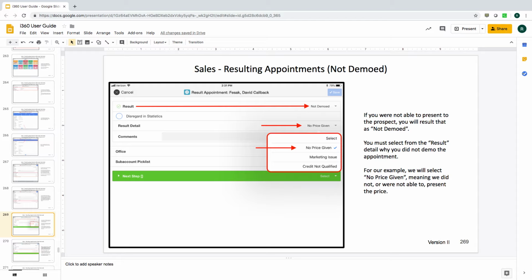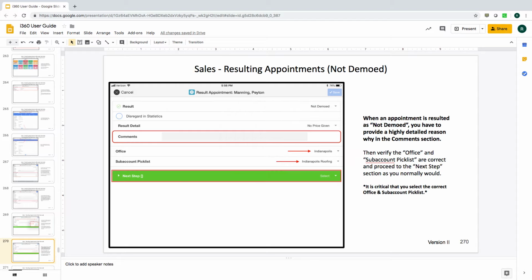Select no price given as the result detail. Comment, we want a good comment here of why you didn't demo it. So obviously a not demo, we never want to not demo. If you put in the comments here that you just didn't give price and that's all you gave us, that leaves a lot of questions about why, what was the circumstance. So comments is a section where you can explain the situation.